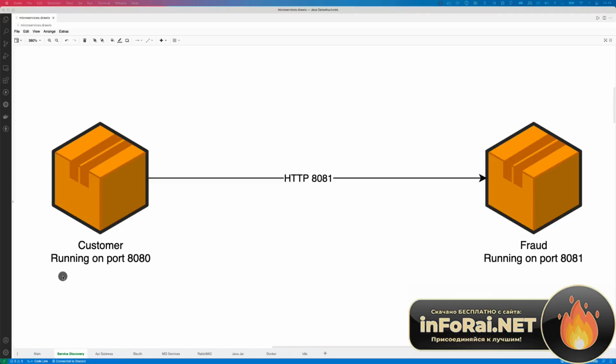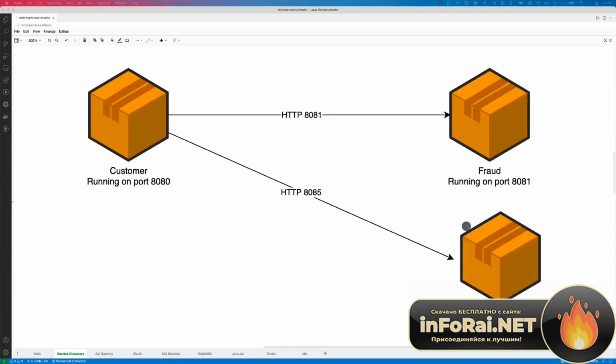So far, you've seen that customer talks to fraud microservice on port 8081 via HTTP. Now in here, we only have one instance of customer and one instance of fraud. But what about if fraud gets too busy and we have to bring up a second instance?